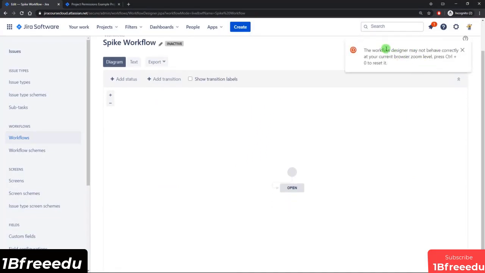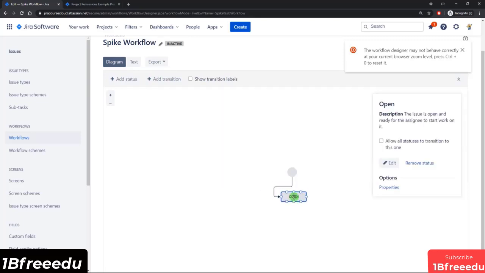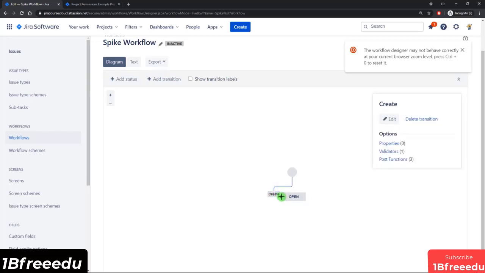And once again, apologies for that pop-up dialog. So we only really have one status, which is the status that any issue you create as part of this workflow will go into. Right now it's open, and once I select this transition, I can just bring it up to the top to make it look a little better. Okay, so let's think of what the spike ticket workflow can be.